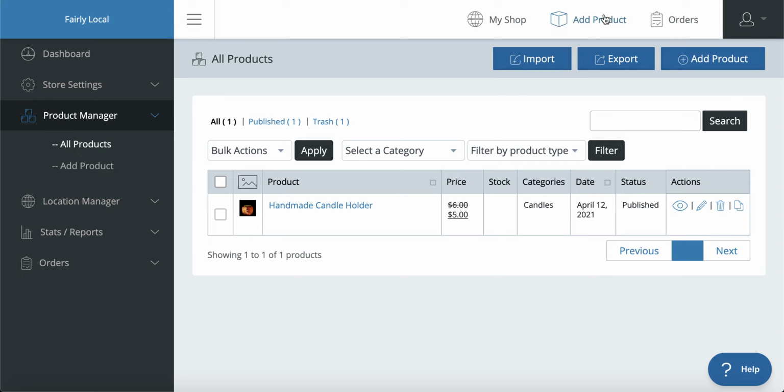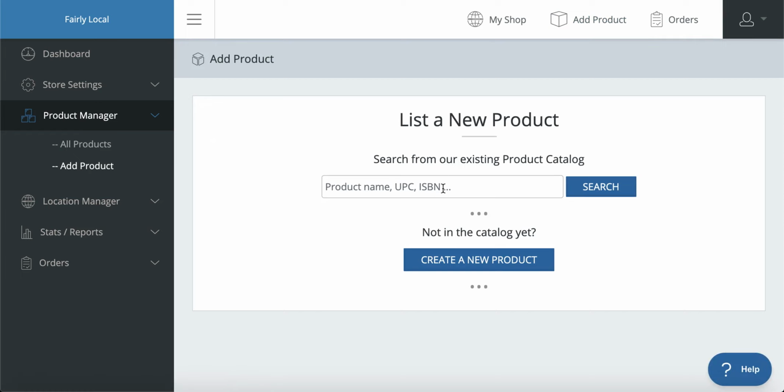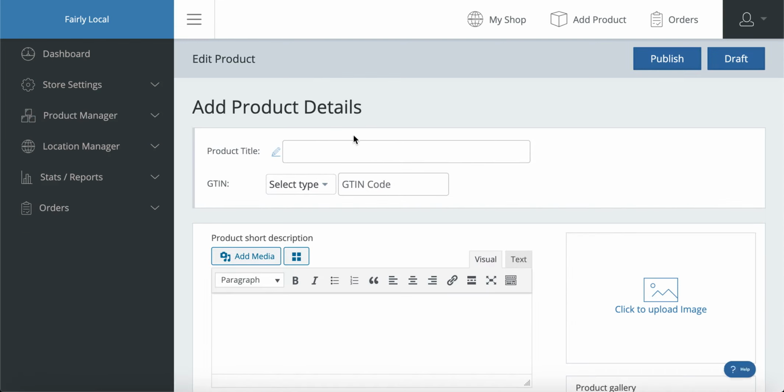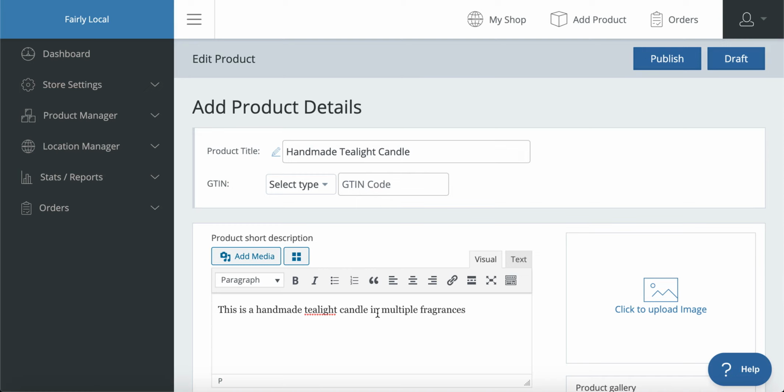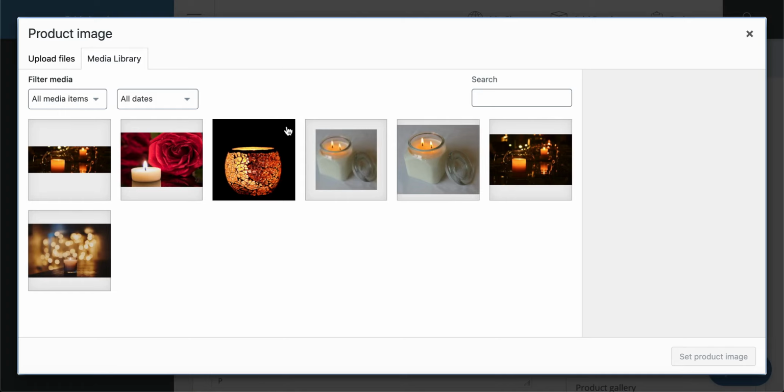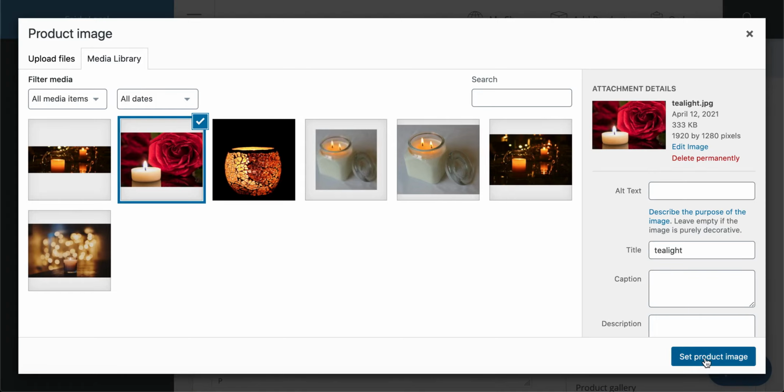So to start with, go to the Add Product page, either from the header bar or from the sidebar. And you can search for your product, or you can go ahead and create a new product. I'm going to add a handmade candle. Add a short description. And then go ahead and choose an image. I will use this one. Set product image.